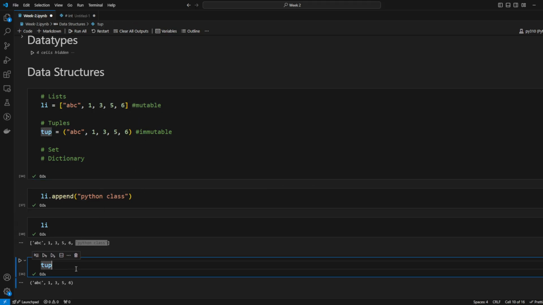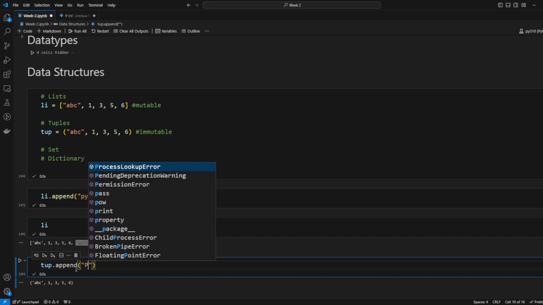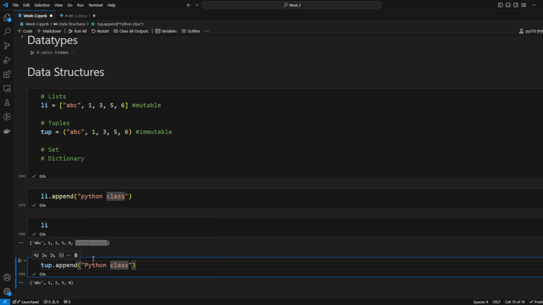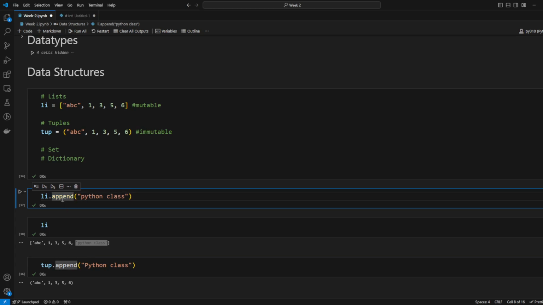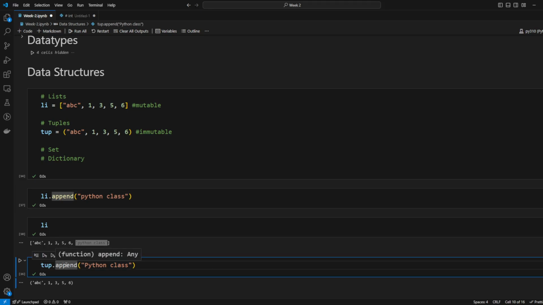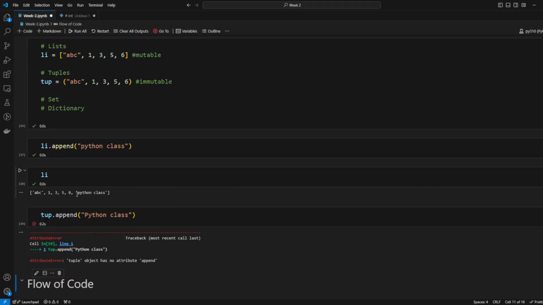If I try to do the same thing for a tuple, it will not allow me. It will throw an error. You can already see an error popping up. Here in VS Code, append is coloured yellow when it is able to find the method within the definition, and white when it is unable to find it. If I run it, it says tuple has no attribute append. You cannot add to it. You are not supposed to change it.